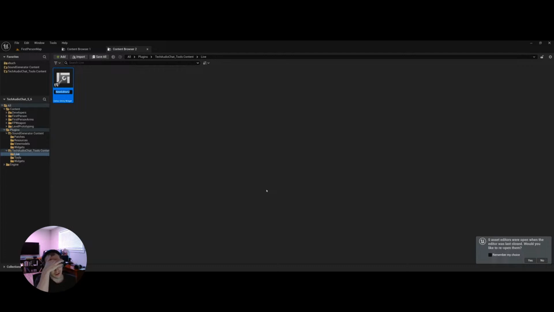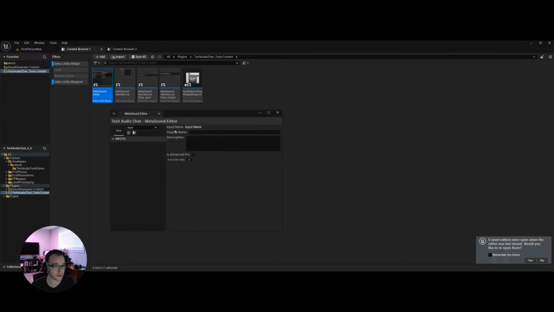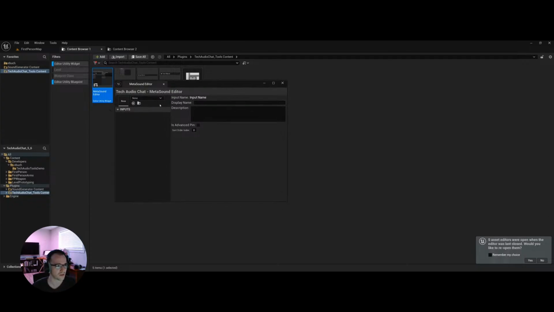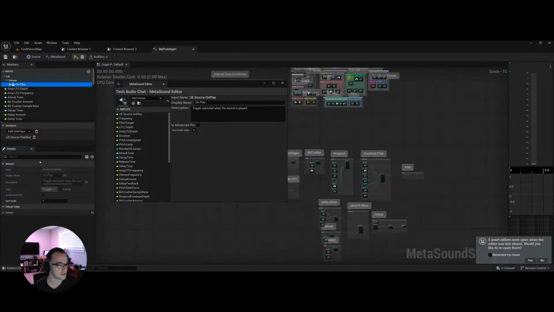In this demonstration, let me show you what we're going to end up with, and then I'll run through how we make it. This is the Tech Audio Chat Metasound editor, and it lets me select a metasound in here. When I do that, it populates a list with all of the inputs, this one from our sound effect generator. Over here on the right, if I select one of the inputs, it shows the input name, then the display name if it has one, and the description. All this gets pulled directly from the Metasound.